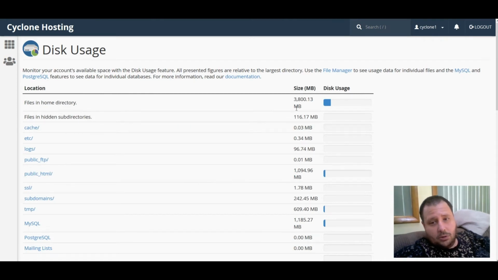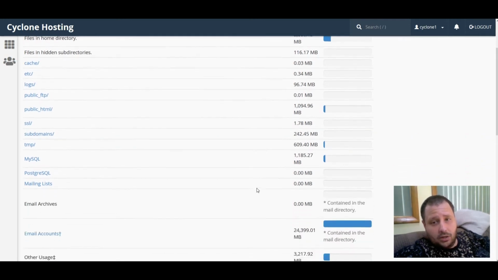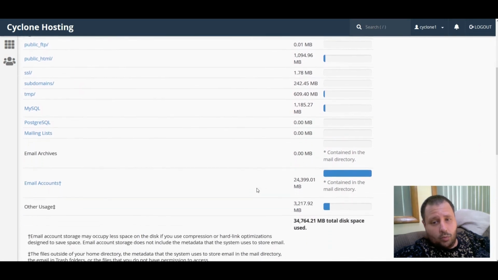Alright, so files in the home directory, it'll show you exactly how many megs right now. It's using up about 3 gigs, because 1 gig equals 1024 megs. So it's about 3 gigs worth of stuff in the home directory. Then we also have hidden subdirectories, and it shows you what's actually hidden, and it shows you everything that you need to know exactly, as far as what's using up the most space.